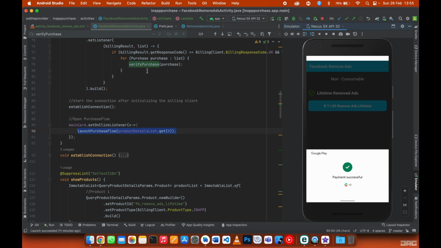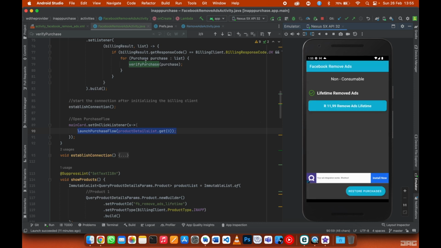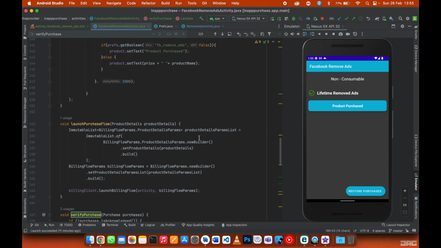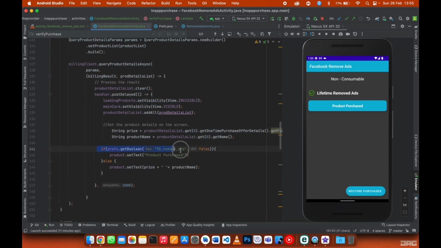Once it's through, once it's successful, it's going to call verify purchase. Then inside of verify purchase, we're setting it to true. We reload the screen. You see the screen is reloaded. Now it says product is purchased, right? So remember, we have this if statement here. We are checking if this key is true, then we need to set it to product purchased. We no longer set the price there, but we are setting that to that.